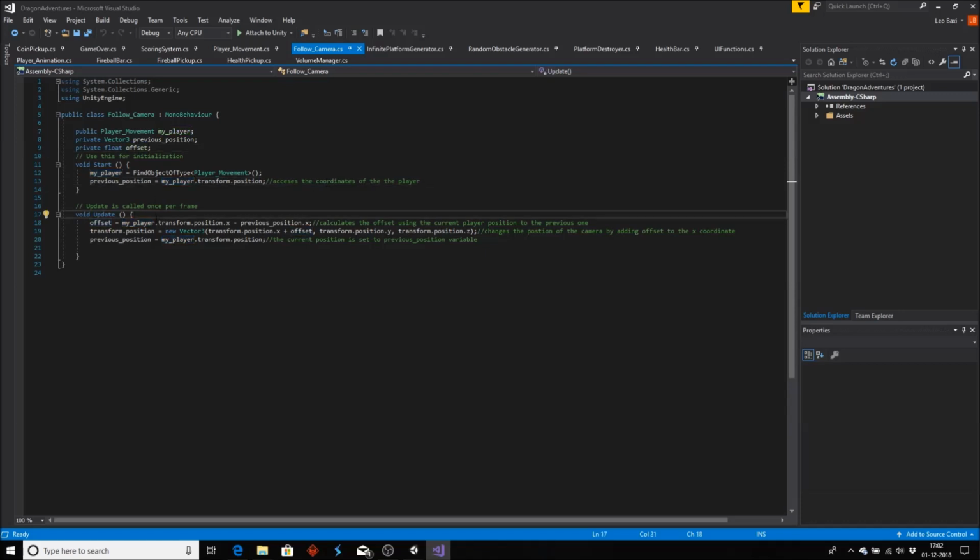I basically just access the player position coordinates and create an offset, which is then added to the camera position to create a new position for the camera. I then loop it back by making the current player position the variable previous position, so that the camera keeps on following the player till the end.